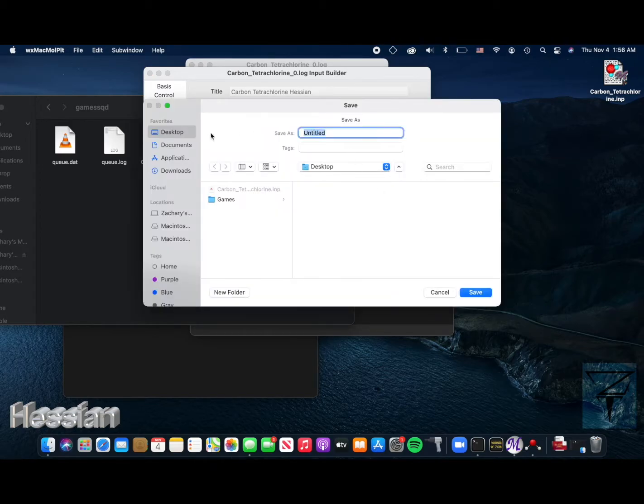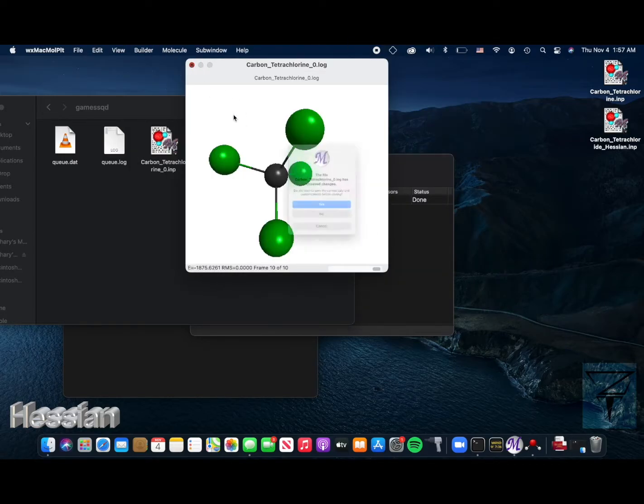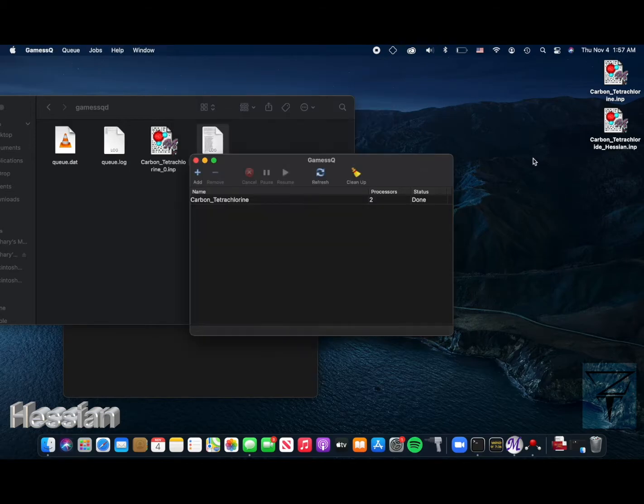And this time we're going to put the underscore Hessian in behind it just so we know which file we're using when we do the actual GAMESS run. Okay, we're going to save it, press OK, and close the log file, we don't need it anymore. And now what we're going to do is drag it in, same thing, two processors. So this is actually going to take a little longer just because we're going to look for the actual rotational energies in tetrachloride. Again, it's going to be based on your individual computer, how fast it is, and how many cores you have.